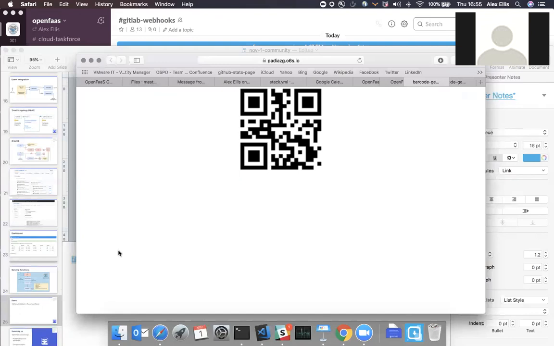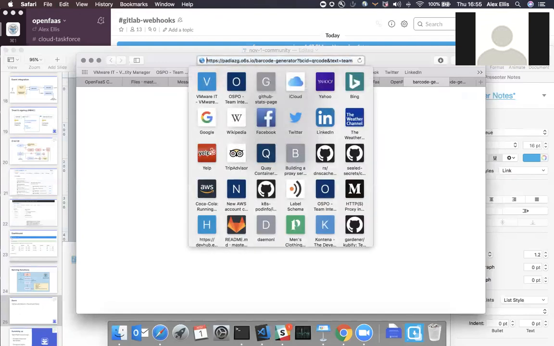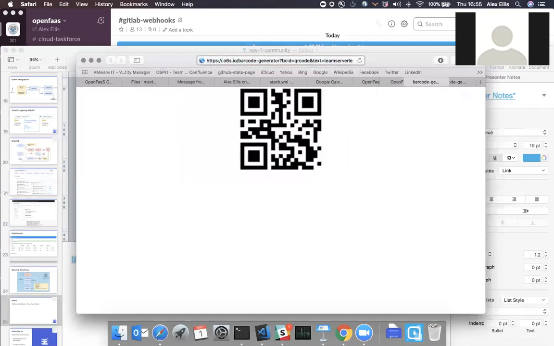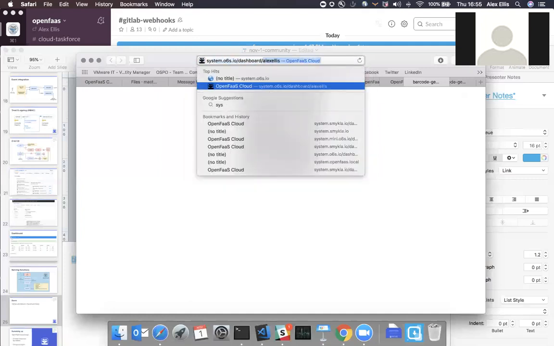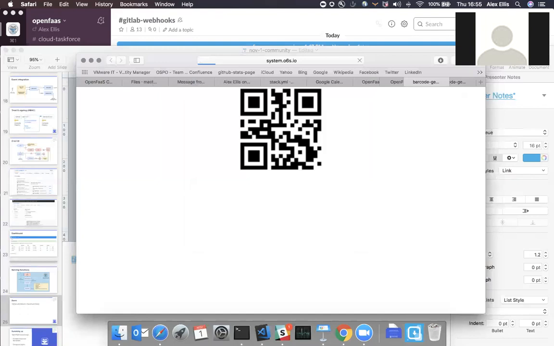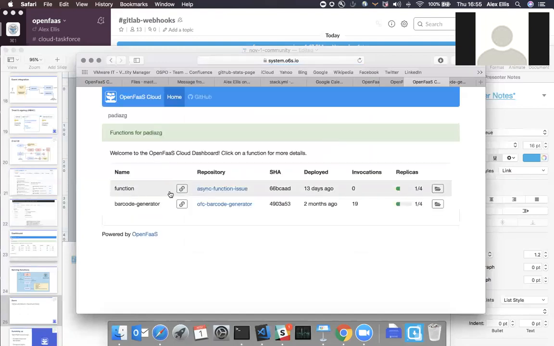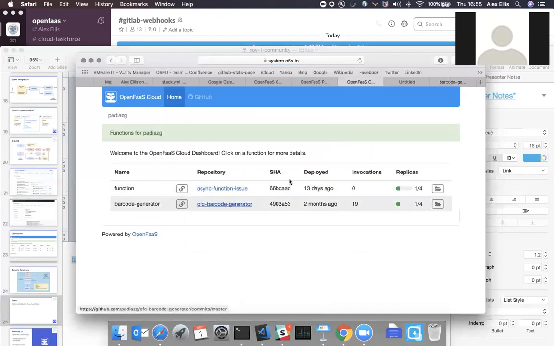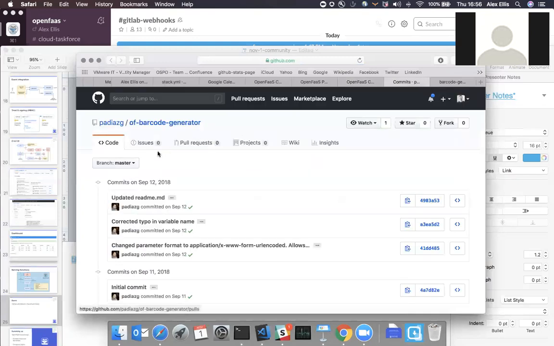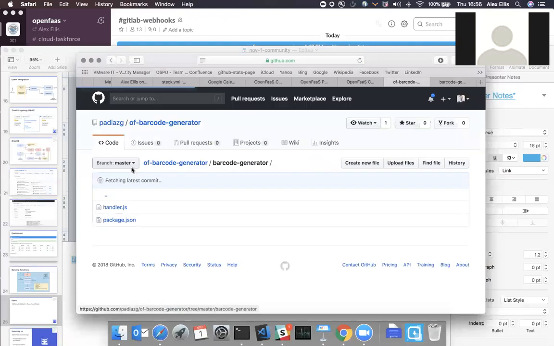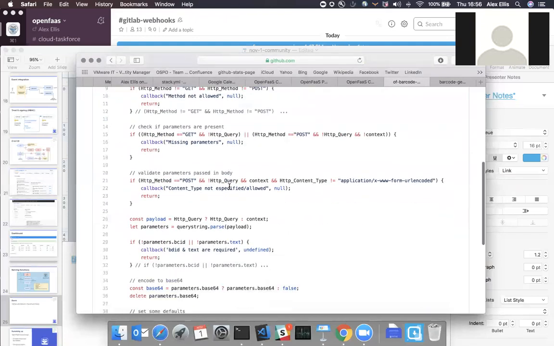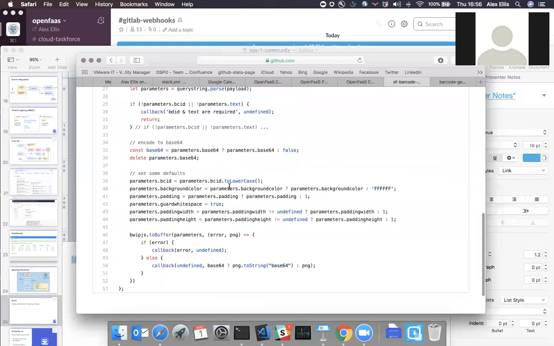Hi. I just want to add something. That function is not intended to make just QR codes. It can generate a lot of different kinds of barcodes and codes, 2D codes and 3D codes. It's not just limited to QR codes.